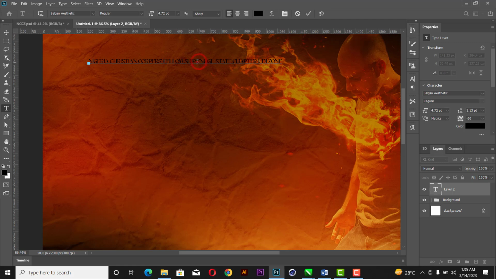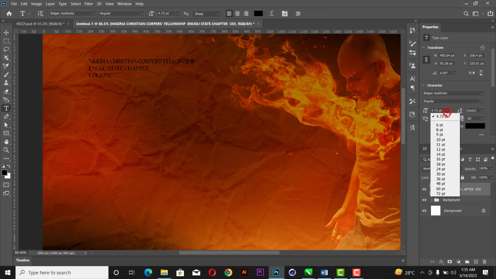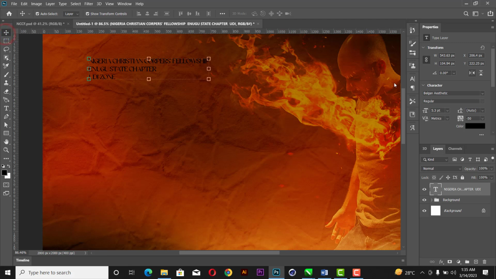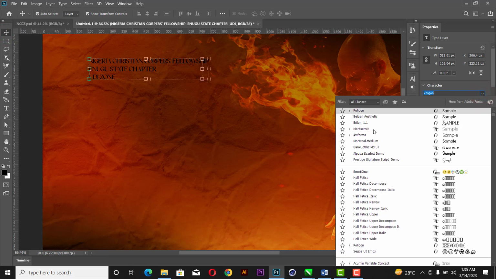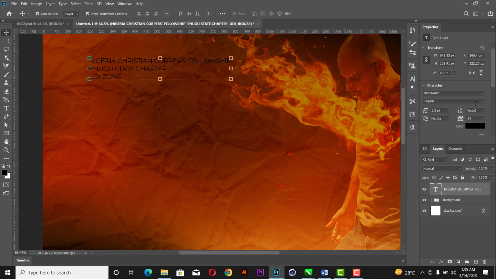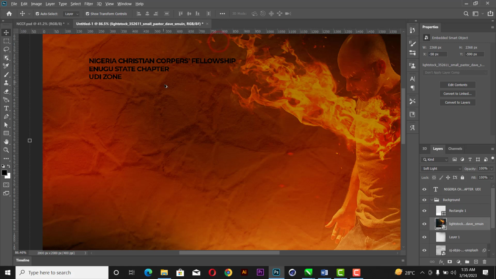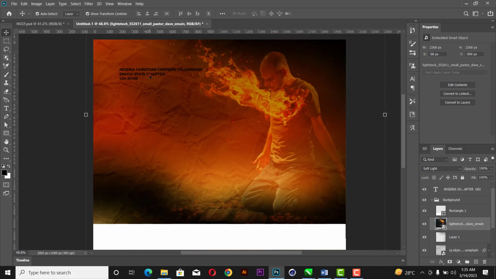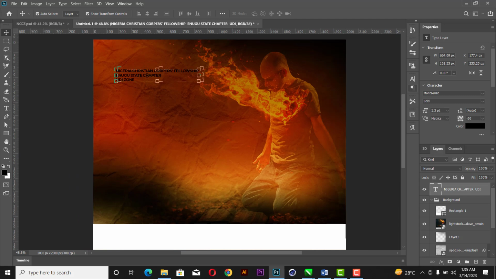So you just break them apart. Put this on. The spacing you put it auto. The font size you use 5.2 or 5.3. Change the font to this and use bold. Yes. And change the color to white like this.